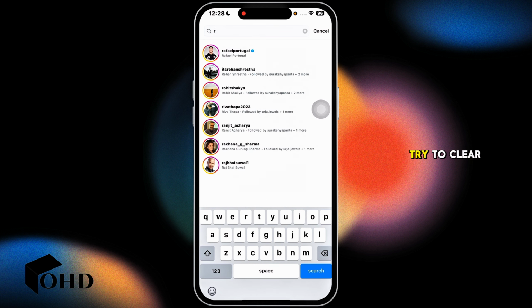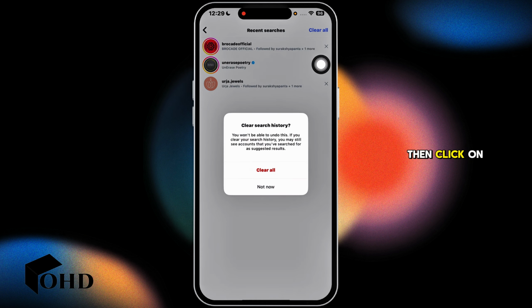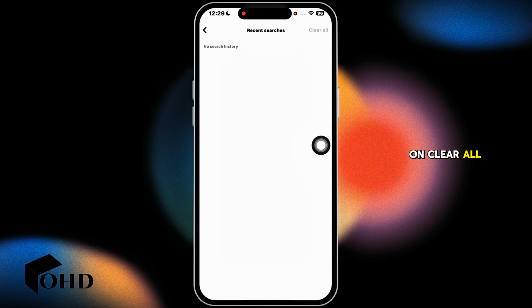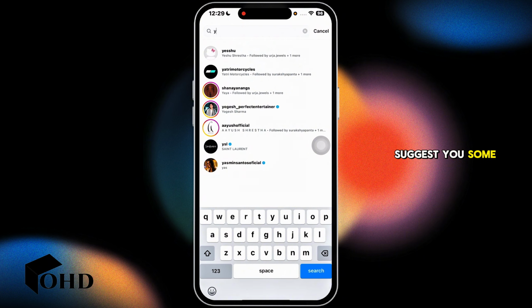So, firstly, let's try to clear the search history. Click on the option See All, then click on Clear All. Once you have cleared the search history, now let's try to search for any account. Still, Instagram will suggest some accounts.